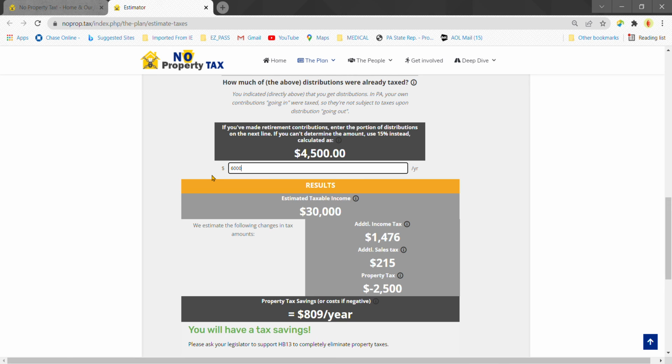The user would need to do this calculation separate from the estimator and then enter the value in the "If you've made contributions, enter the actual amount on the next line, or 15%, the default deduction, whichever is higher" field. Please note, cost basis percentage would need to be updated every year due to underlying investment fluctuation. For this case, the default 15% reduction amount of $4,500 is entered. This amount should be reflected in the estimated taxable income.